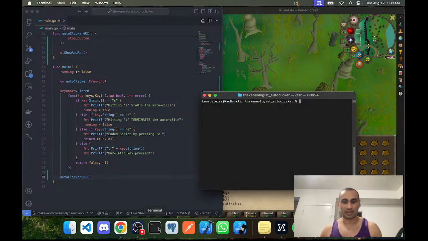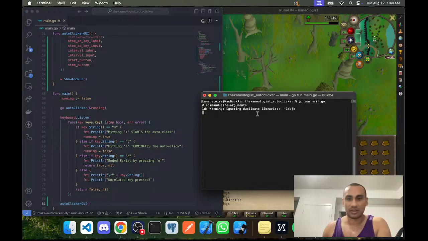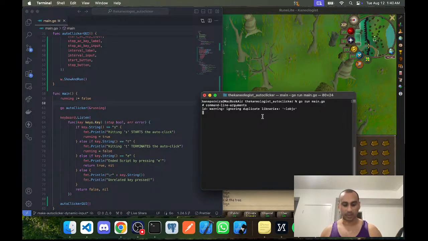Okay, so let's go run main.go. Is that order of operations? Is that why? I'd be so surprised. No way. Okay, where's the terminal though? This is being blocked by the keyboard event listener. Oh, that's why. Okay. Keyboard listen has to be its own goroutine. That's why.